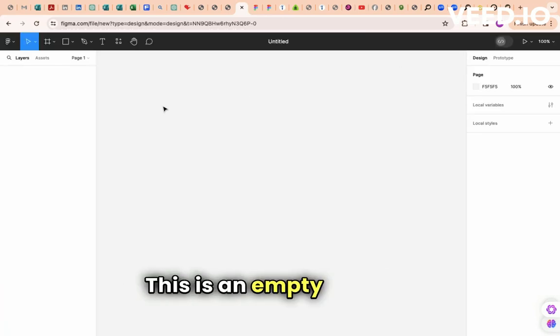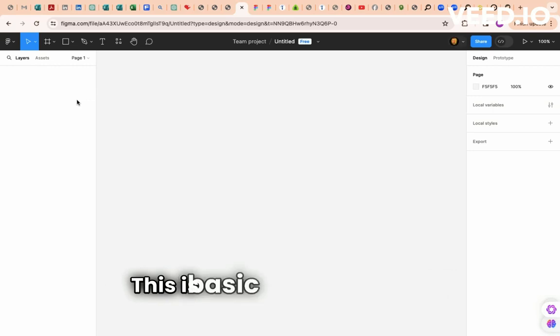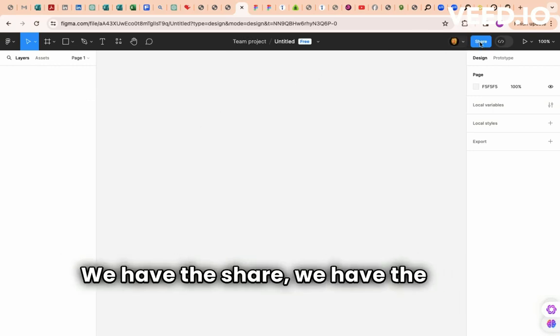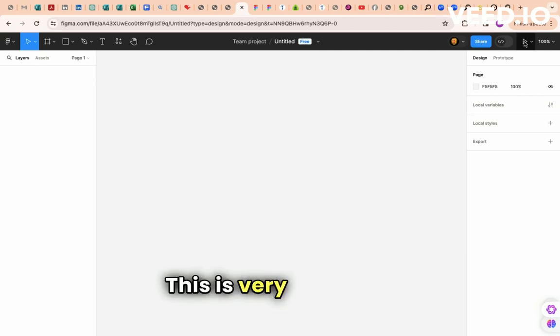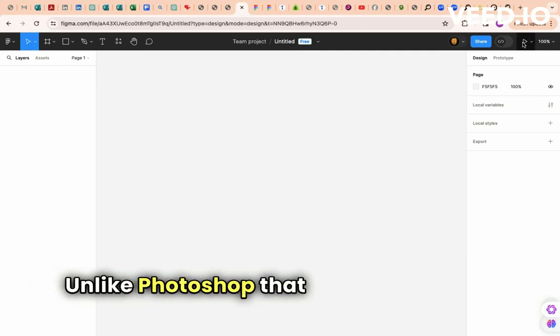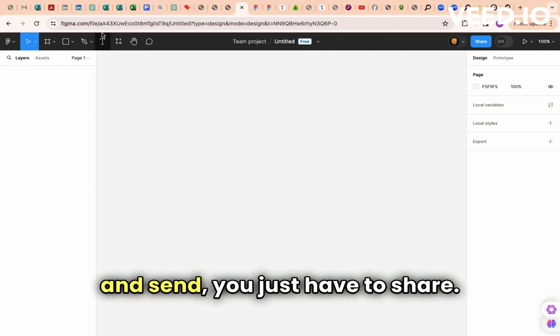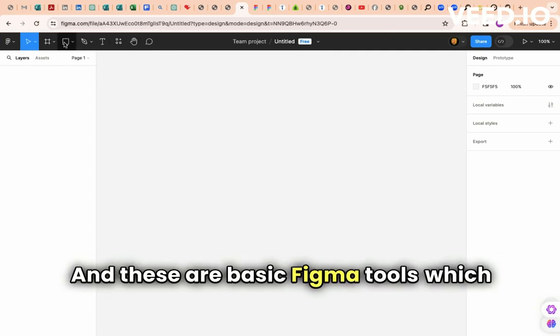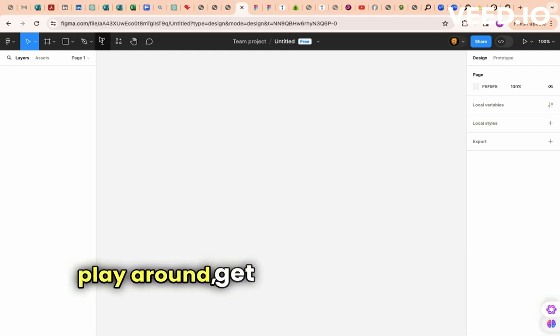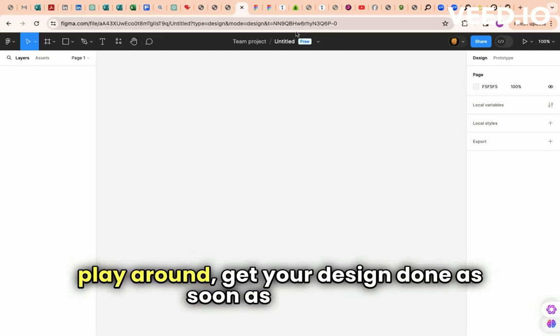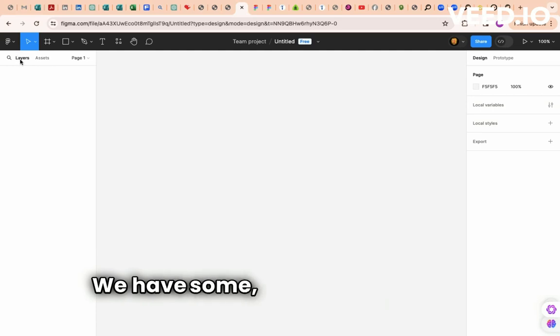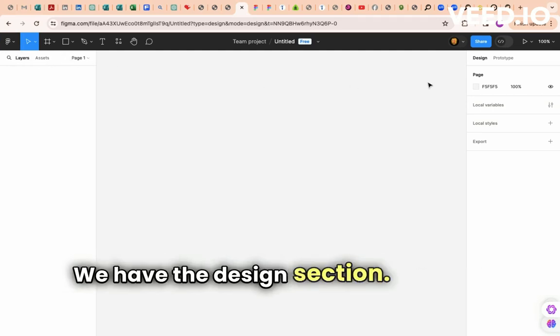This is an empty canvas. This is the basic Figma canvas. We have the share button, we have the play button. This is very amazing. Unlike Photoshop, where you need to save and send, you just have to share. And these are basic Figma tools which you can use to play around and get your design done as soon as possible. We have some buttons here which you can play around with. We have the design section. This is for the layers.